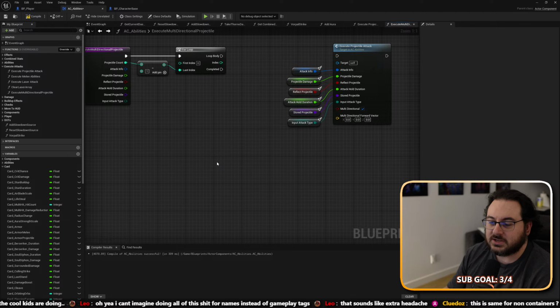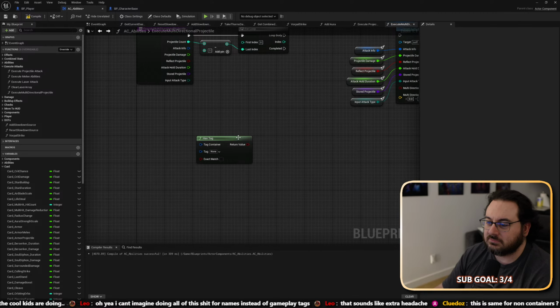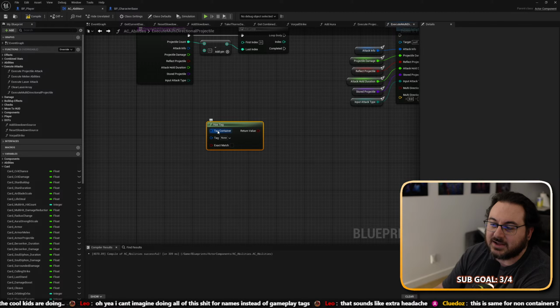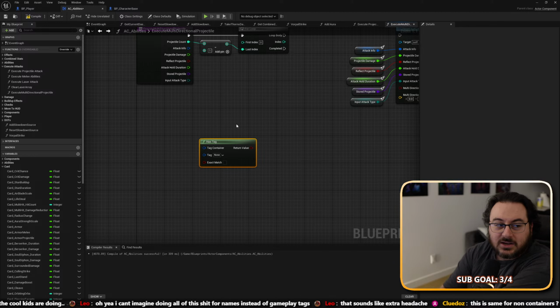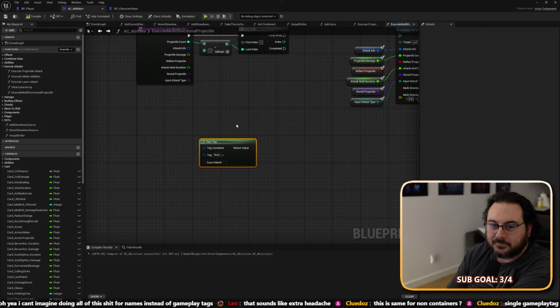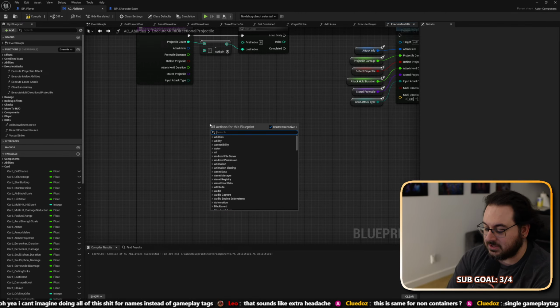Yeah, same for non-containers. This is checking a tag in a container, in this case. What are you trying to do for non-containers? A container is just, think of an array of gameplay tags. That's all it is, effectively. A single gameplay tag is just a single gameplay tag. You don't need to check anything. You just have the one gameplay tag.